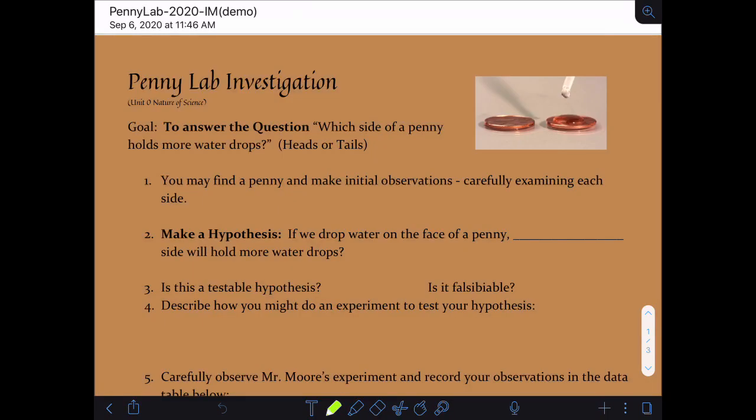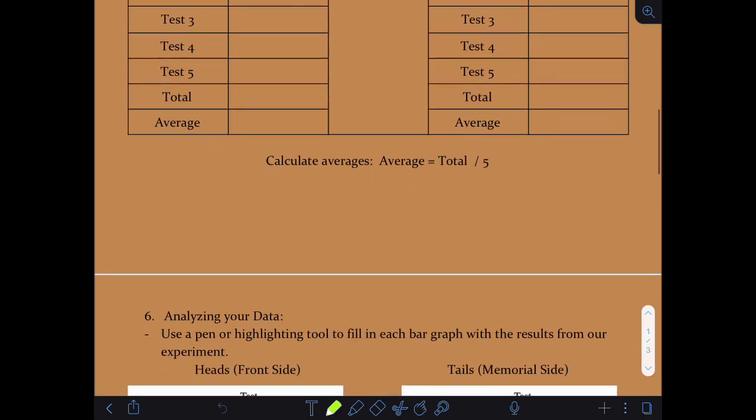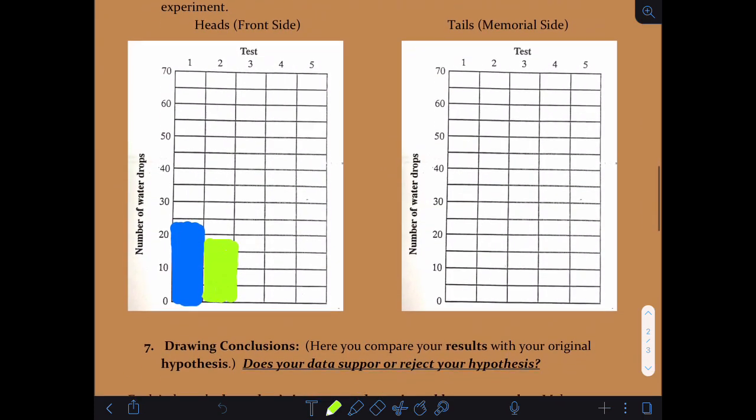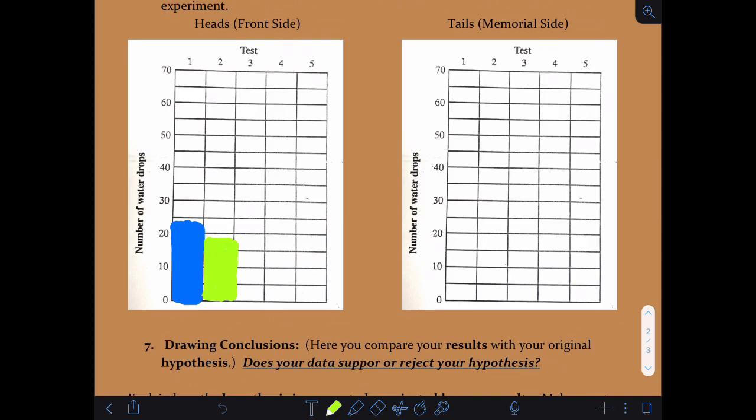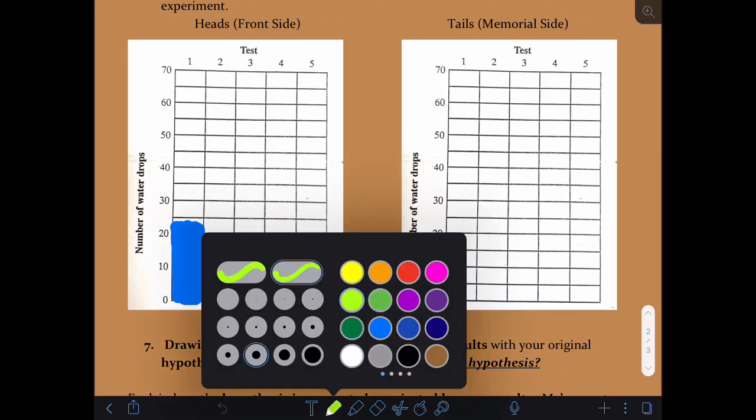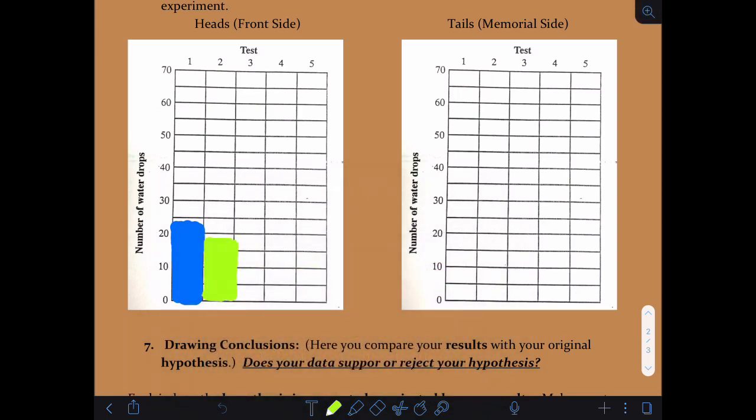If I scroll down here to the two tables, notice that I've already pre-filled in using the drawing tools. This pen tool, select the width of your pen, different colors of your pen, and then go ahead and shade in the values that you got for each test for heads and tails. I will save you the time of showing you how I did this. Play around. You can get straight lines. Anyway, that's important to do.